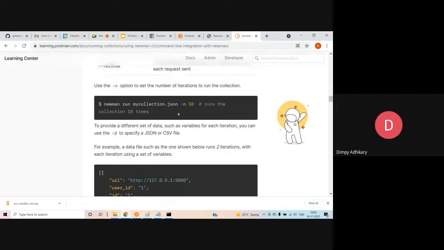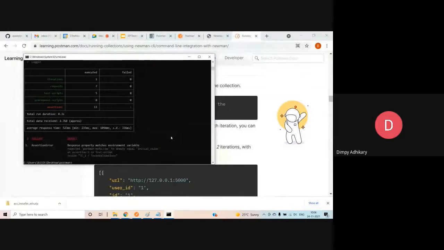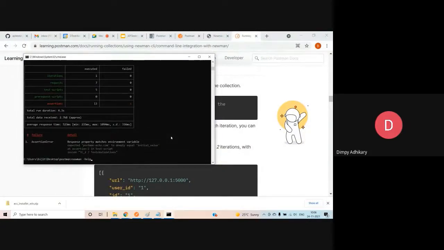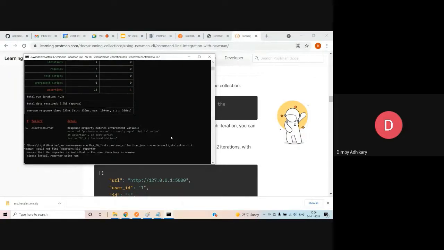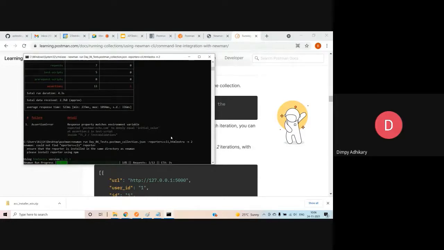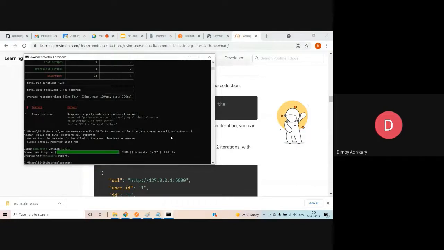And you can also specify the number of iterations here. As we executed last, I think we executed only one time. If we want to execute 10 times, we can do that here. Specify n, I think. I just want to see the report when I give two iterations.